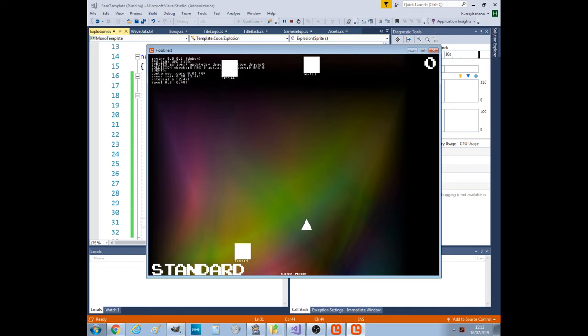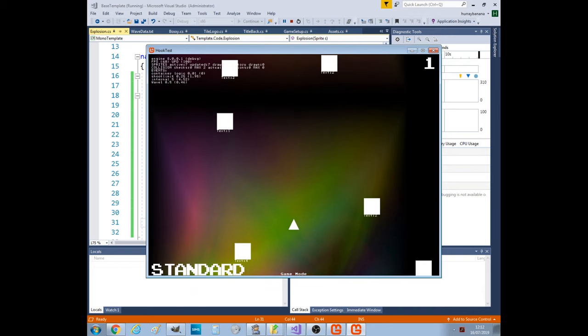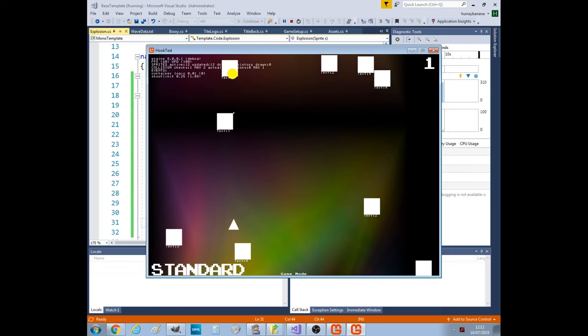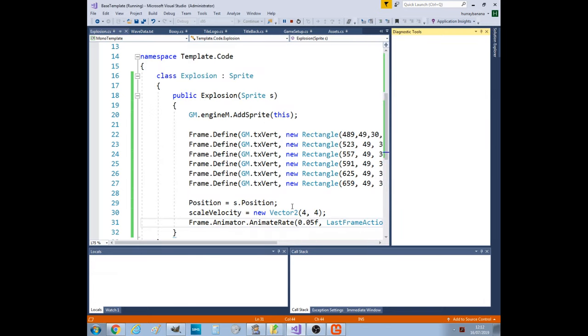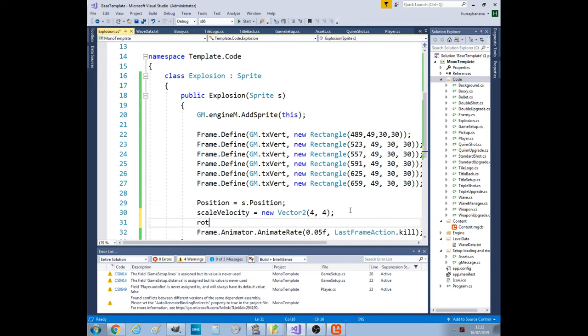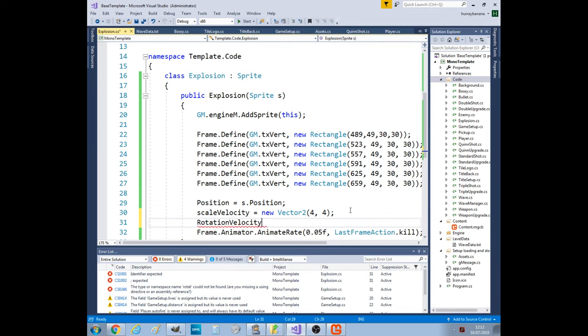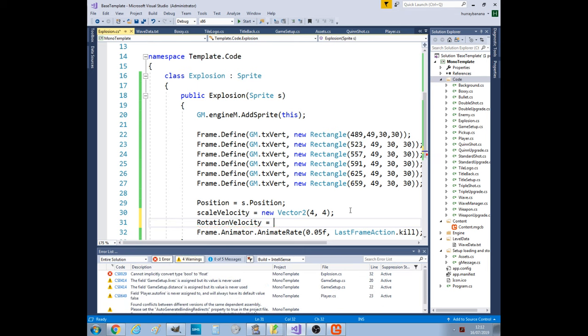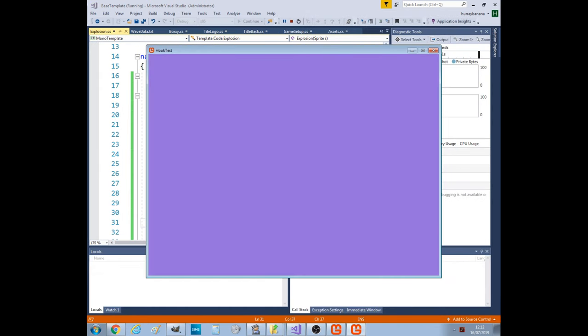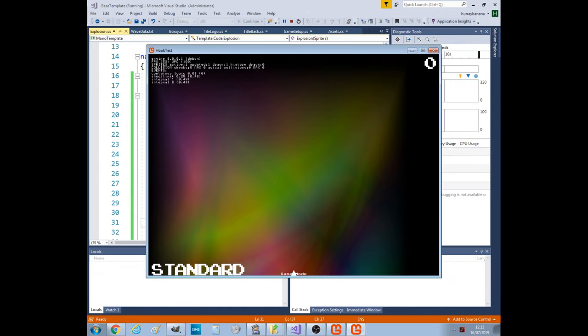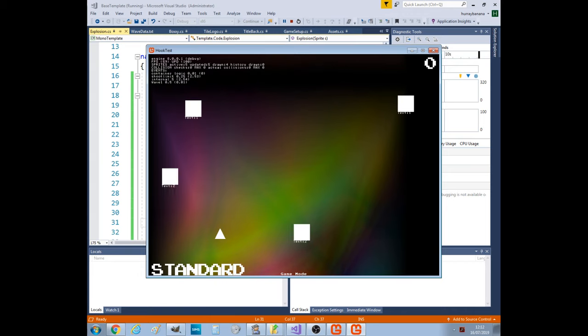Right, so if I shoot that one up there, that's a bit better. Oh, I missed. And I'm going to rotate it, because I think it looked cool rotating. So rotation velocity equals 1080. A bit like how I had for when the boxy was rotating on its own. Right, give me one to shoot. Come on.